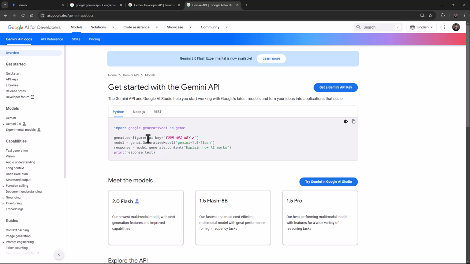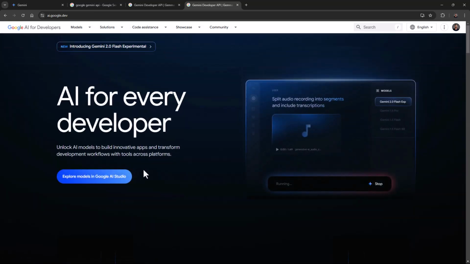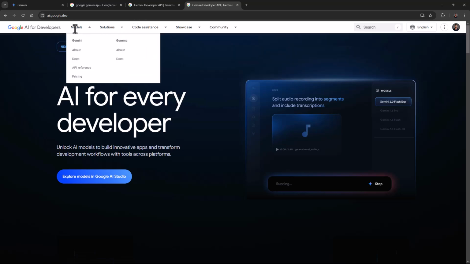Now if you see over here, for making use of this API, you need an API key. How do we get an API key? So just head over to the home page where we were. Now of course you can explore this website. You can check out the different tabs, solutions, models, and all of that. I'll leave that for you to explore.